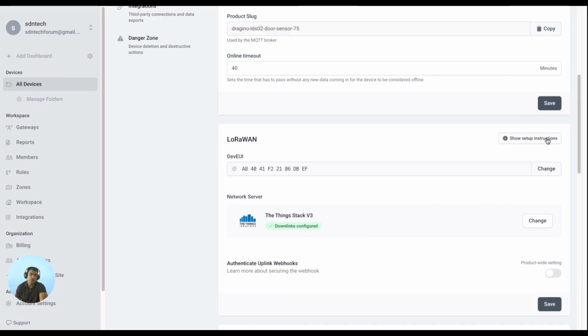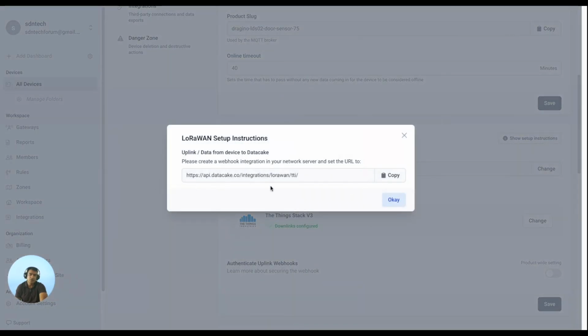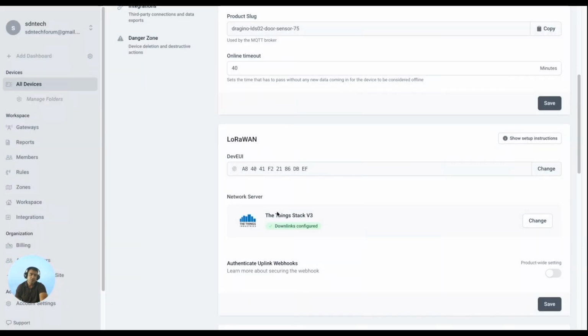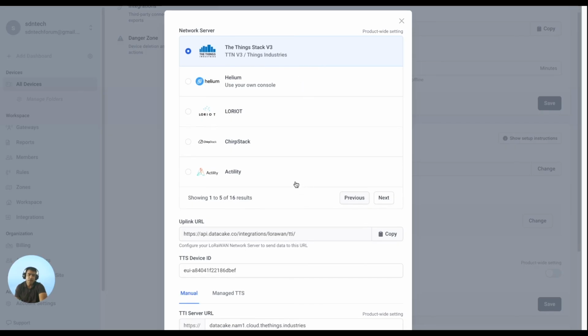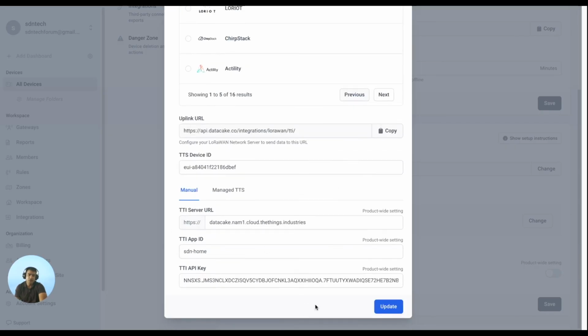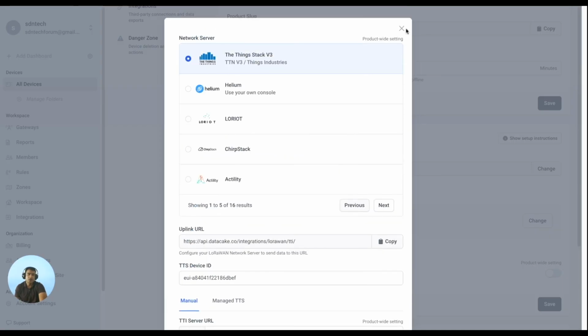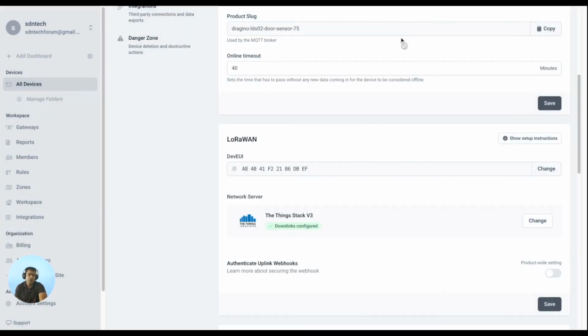Let me show the setup integration. Here you can see this is the integration setting you need to do between the network server and Datacake. So it's both sides. You need to configure things on both sides, right? So here I'm choosing my network server, The Things Stack version 3, and what is my uplink URL and all those things, API key, all those things you need to set here, and it will actively try to reach out to The Things Network.